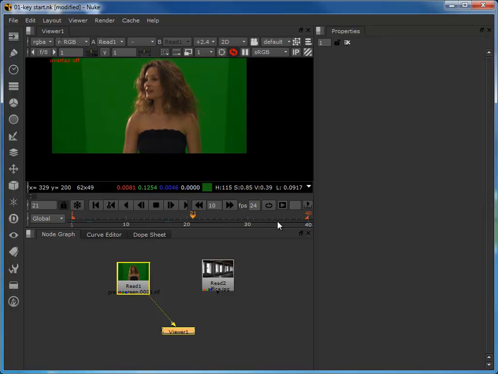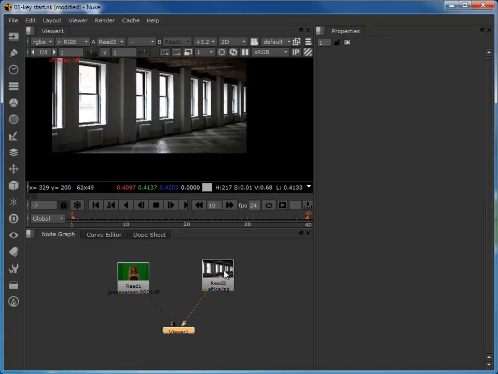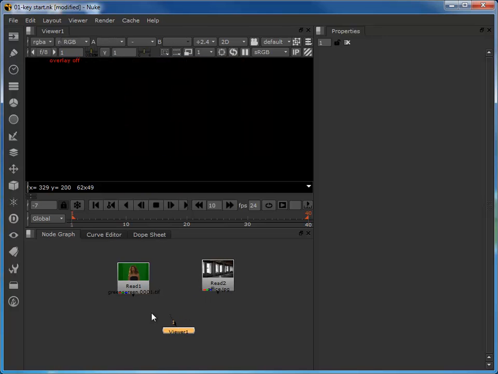It's a short image sequence, and if I select the background and hit 2 to view this in the viewer's number 2 channel, you can see that this is an old industrial office kind of environment. So this is essentially what we're going to use as the basis for this basic key, an A over B composite.